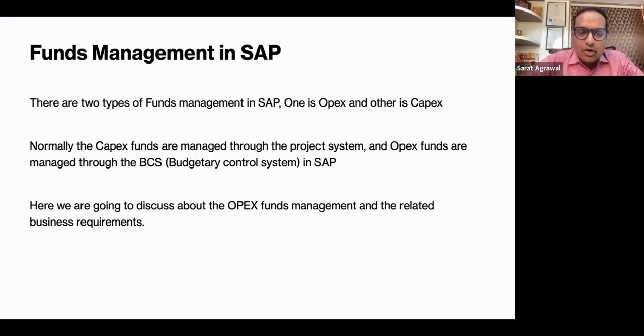Normally, capital budgeting or CAPEX funds are managed through the project system, and OPEX funds, that is operational budgeting funds, are managed through the concept of BCS, that is budgetary control system, which is there in the SAP system. Here we are going to discuss the operational budgeting system, which we are calling funds management or budgetary control system. First, we are going to discuss the key business requirements which are readily there for operational budgeting.